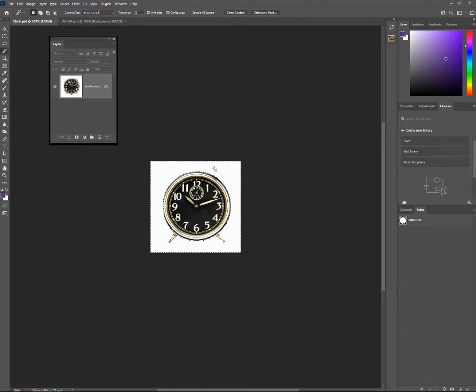Now, in this particular lesson, we want to invert that selection, so we're flip-flopping the selection. So I'm going to do Control, Shift, and the I key. And when I do Control, Shift, I, now it flip-flopped the selection, so now I only have the clock selected.